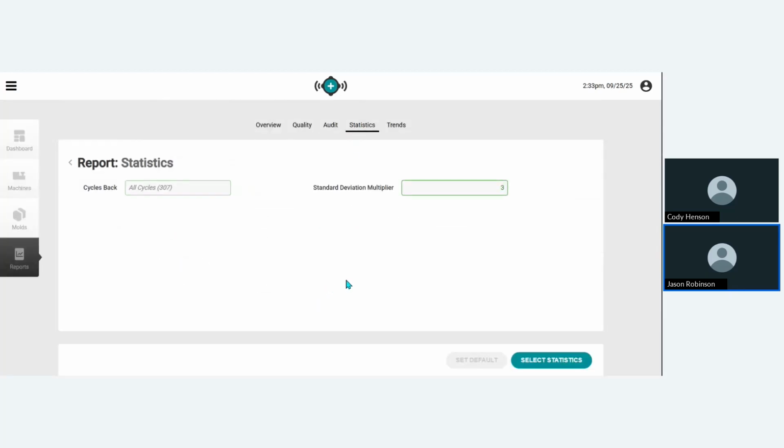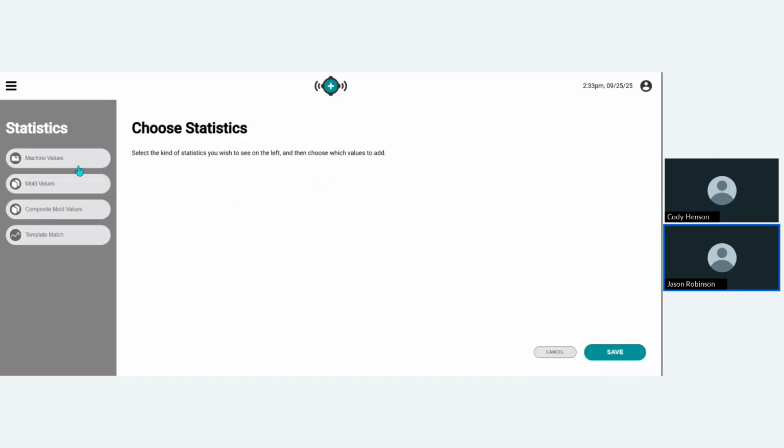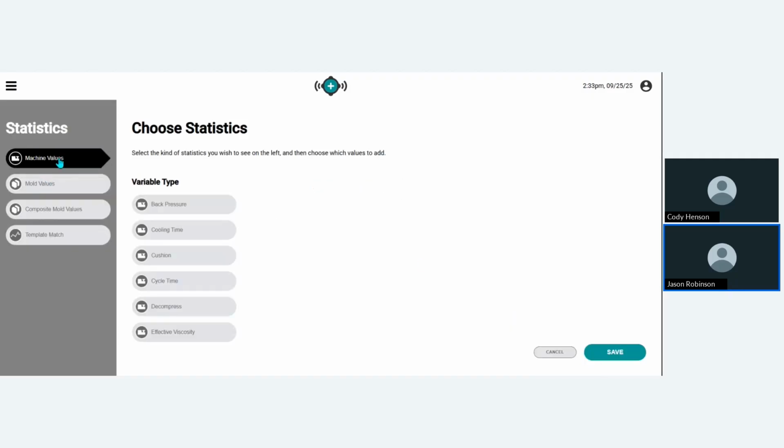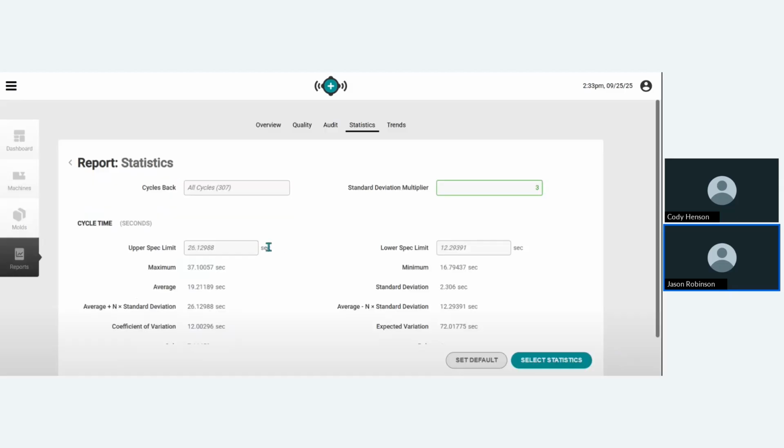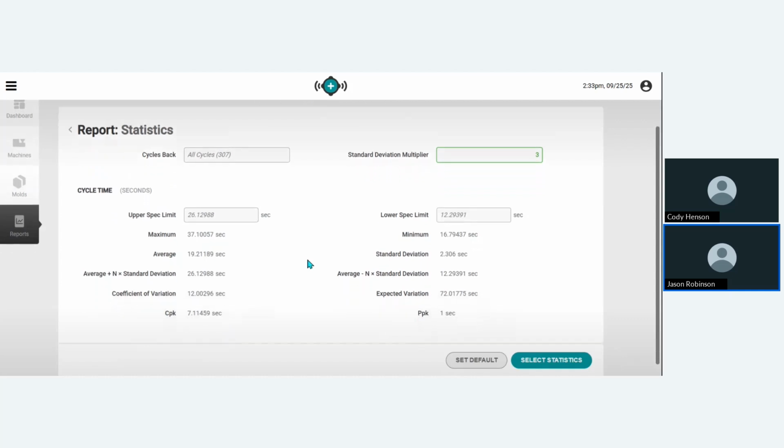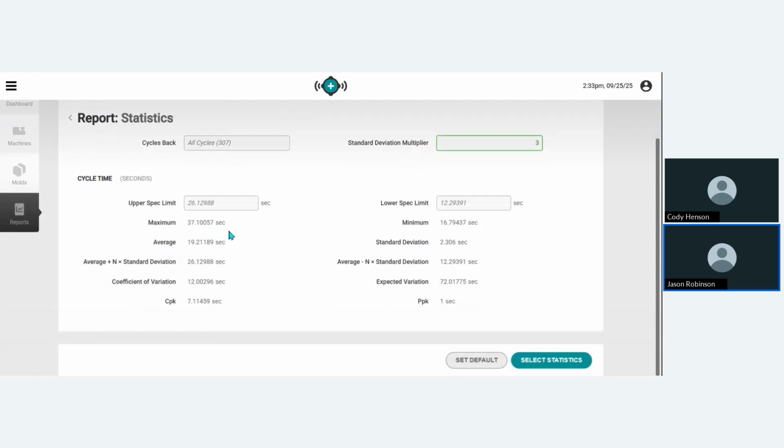Statistics. We'll play around with a few here just for fun. Let's do machine values and something simple like cycle time. Now it'll give us an upper spec, lower spec, and all the stat stuff to throw in Minitab and do some cool stuff with it.